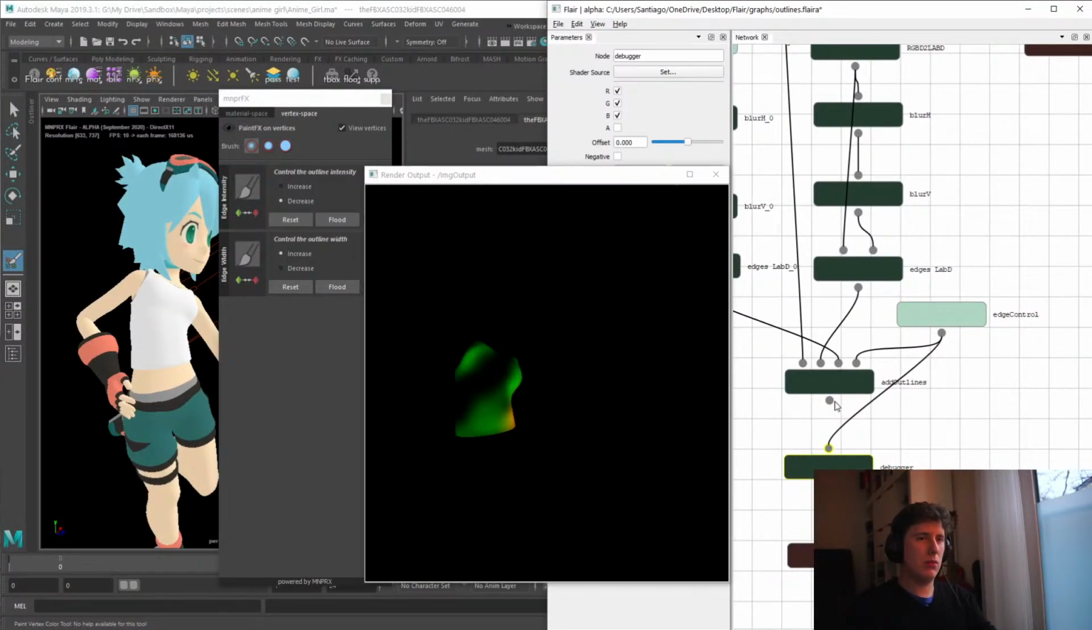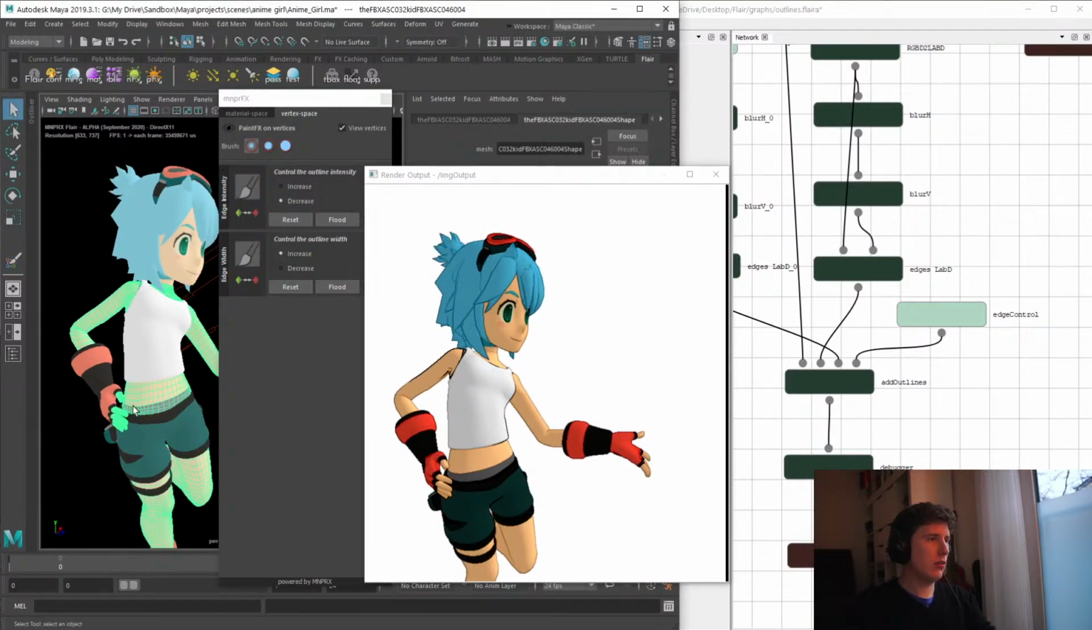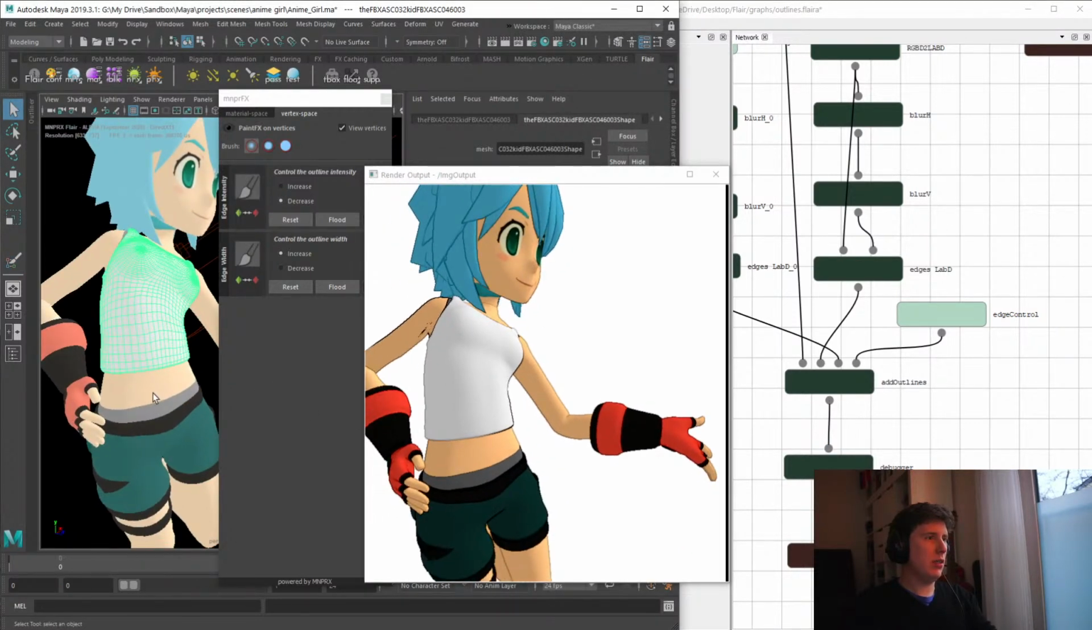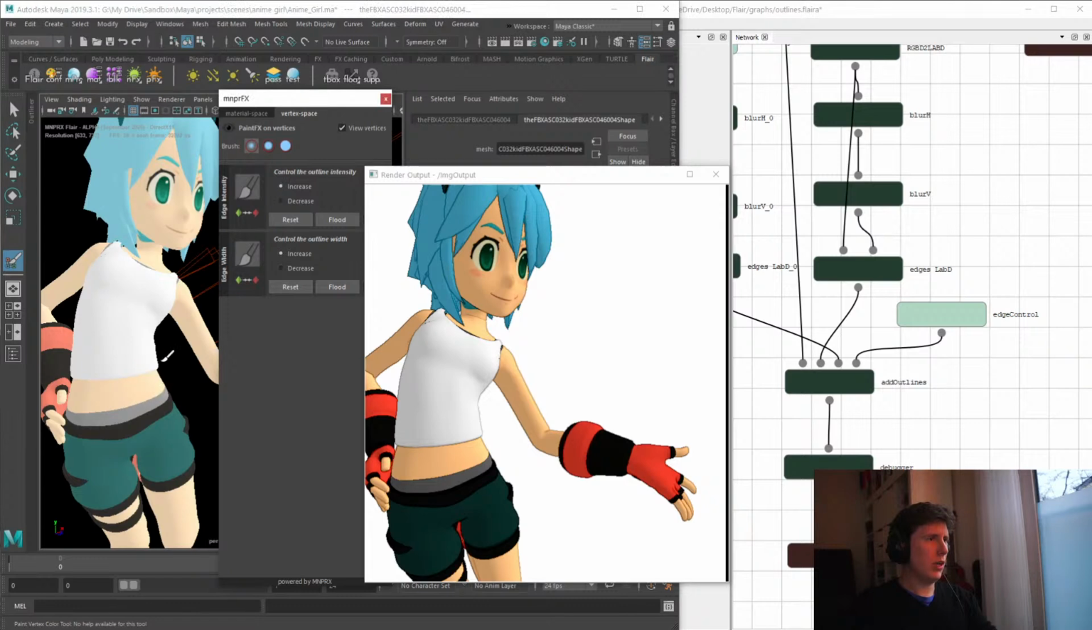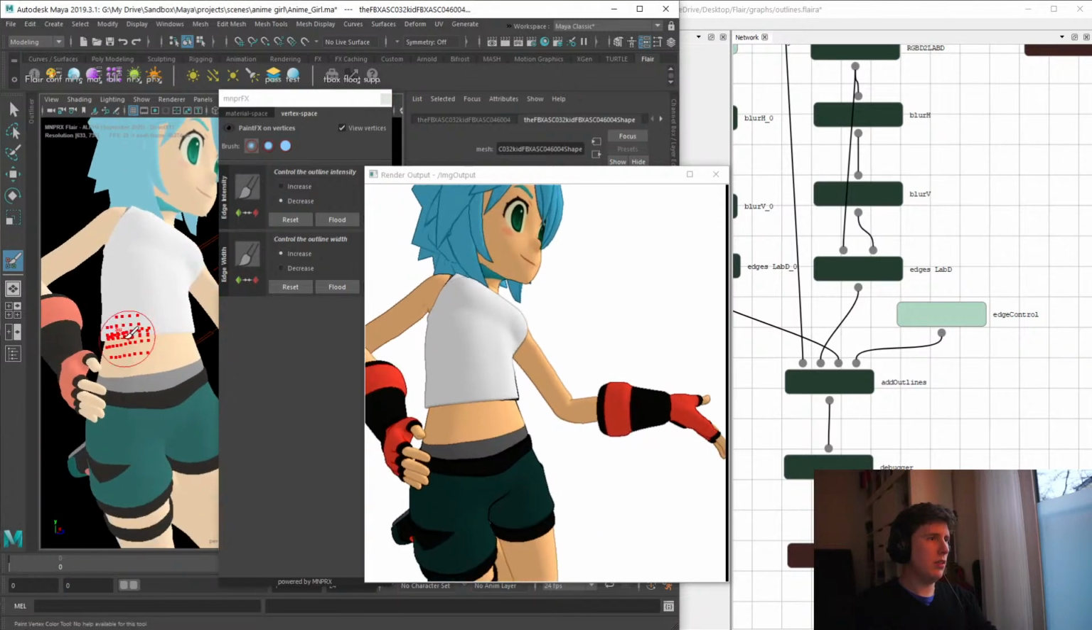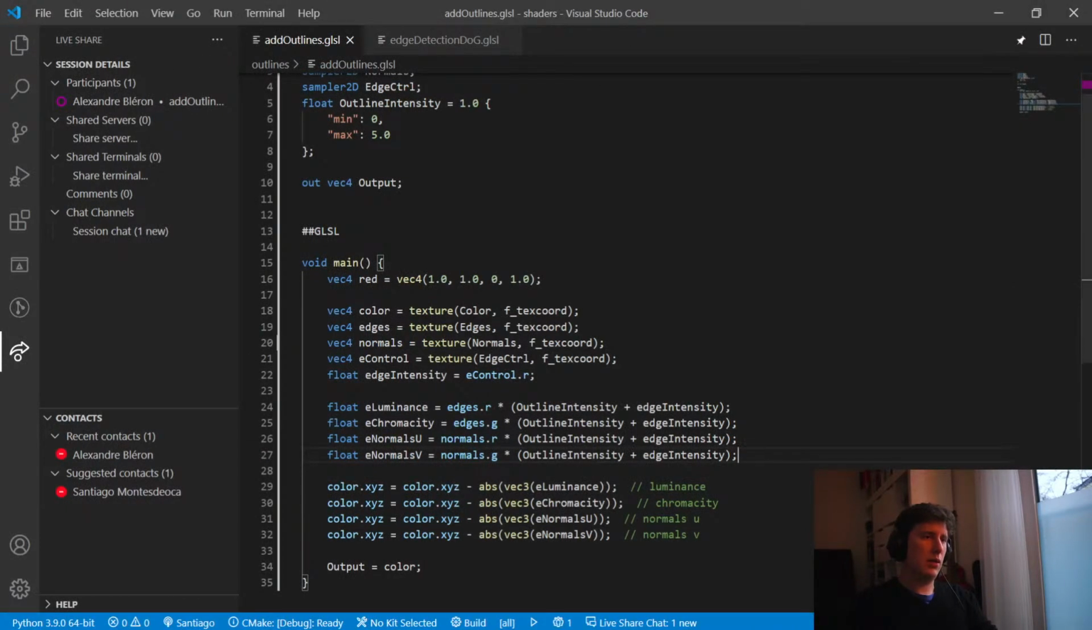Let me try something out just to check. So if I go here and I decrease the edge intensity. I am increasing it in this case. Wait. Getting confused. Okay, let's increase it here. This is working well. Let's decrease it here. It's because we're getting the absolute value here.